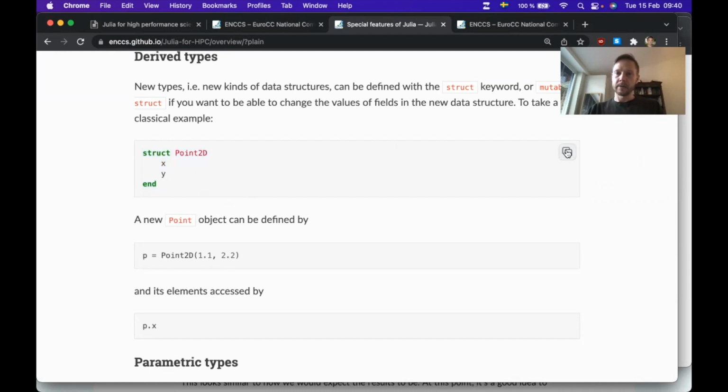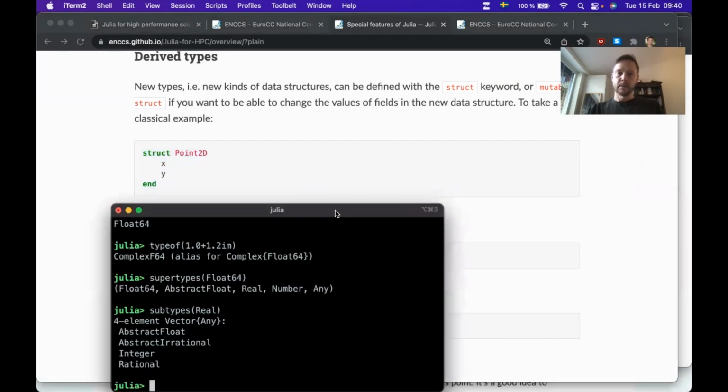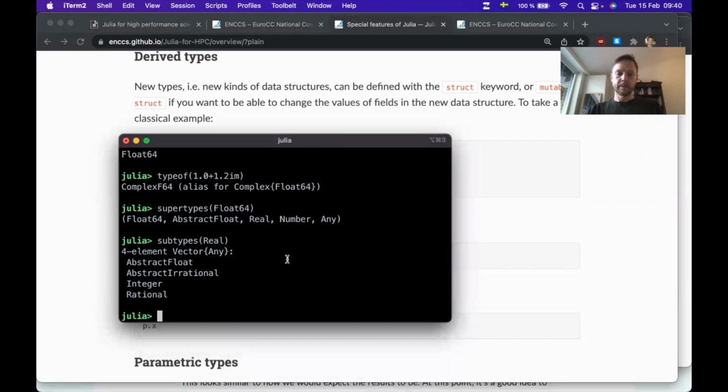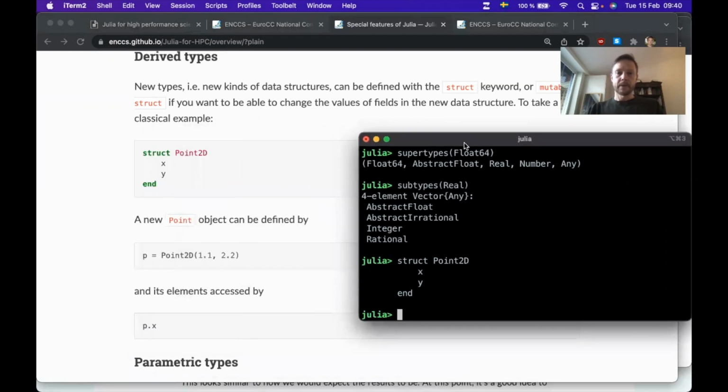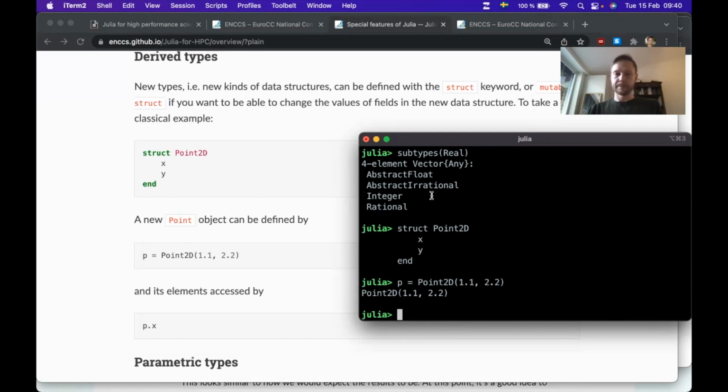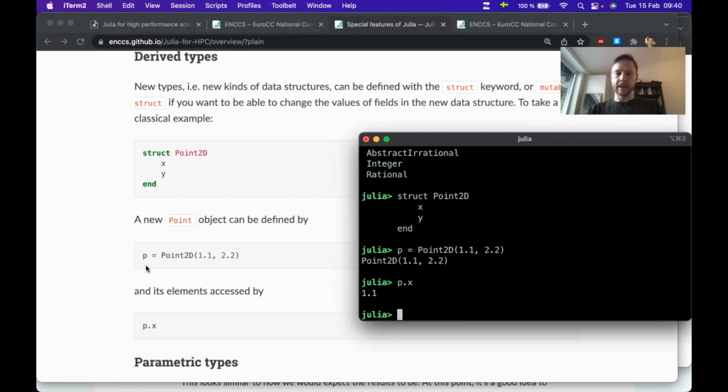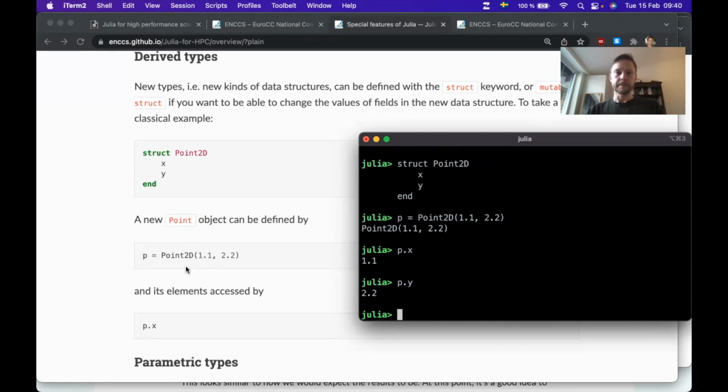So here's a code cell. I can just press the copy button, move back to my Julia REPL and paste it like this. So I just created a new custom type. I can do p is equal to Point2D, and then I call it with some arguments, something for x and y, and I have a new type. I can access the elements with p.x, p.y.